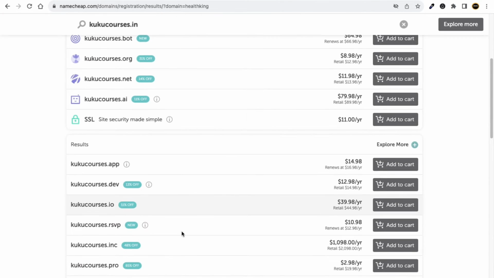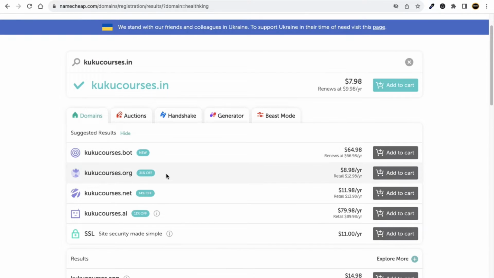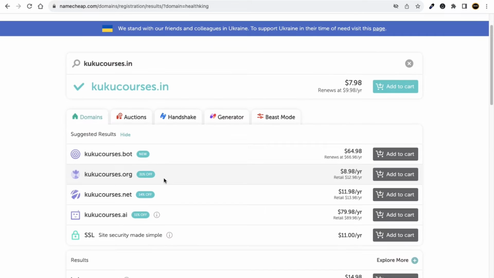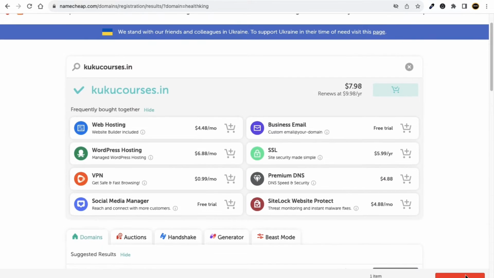You can see a lot of domains, and in front of each domain name you will always see some price, right? So according to what you can afford, according to your financial condition, you can take the domain name. That's it. Just select and add to cart. When you select your domain name, I will simply click on the add to cart button, and then you will see the option called checkout here. So just click on the checkout button.